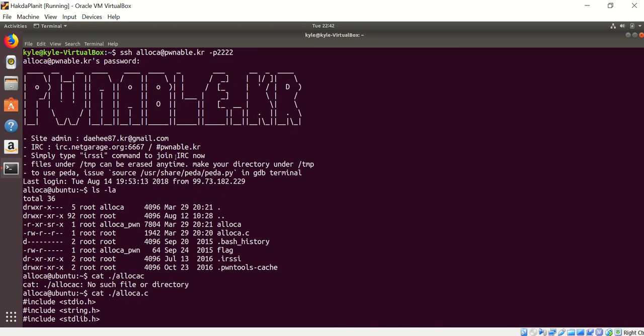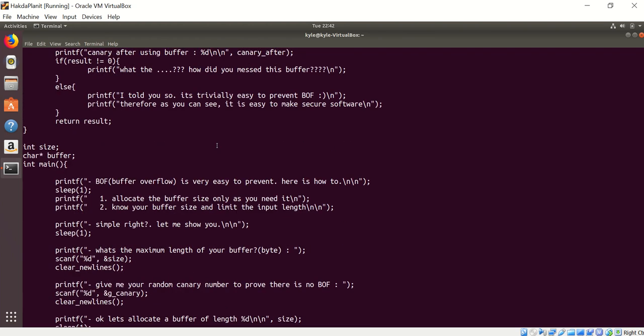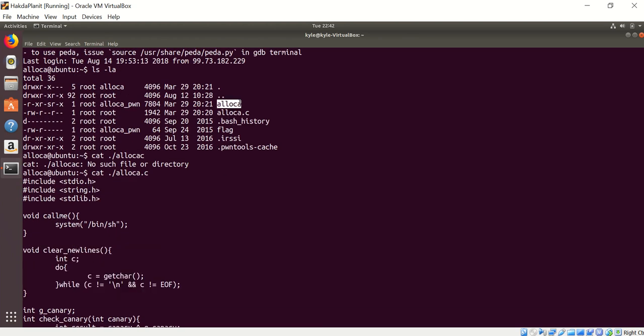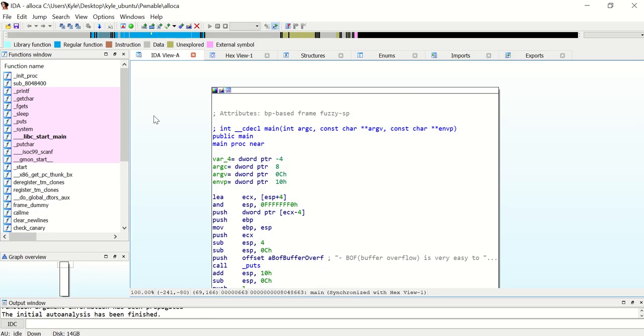So to get a better idea of what's going on in this program, and especially how we can exploit this program, we can secure copy the binary allocate into a local directory and open it up with IDA Pro. So here's the main function disassembled in IDA Pro. We can see immediately from the graph overview here that it's just a linear function, nothing special.